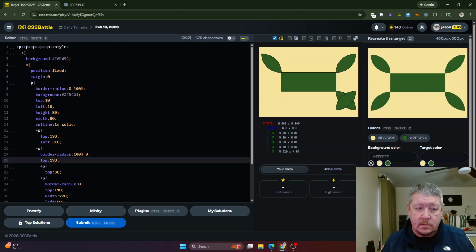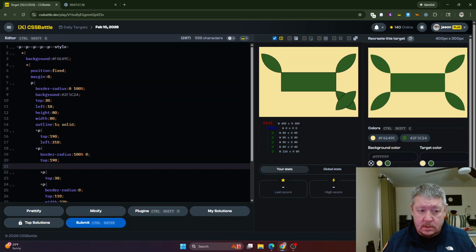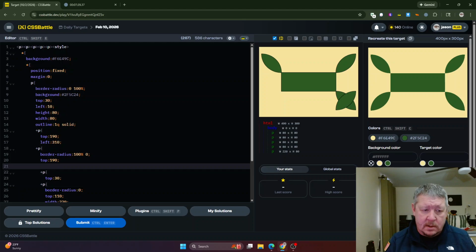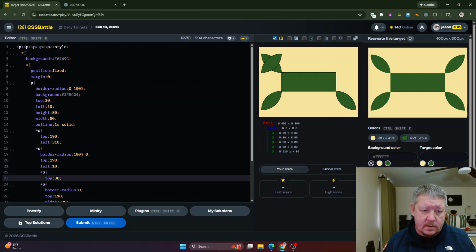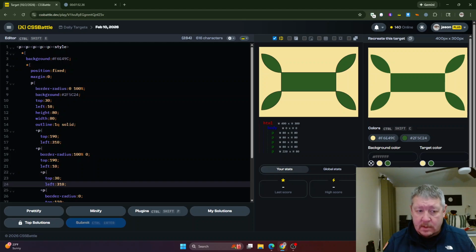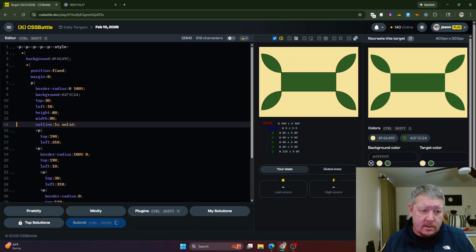This one, got it. This one is the problem. Top is 190, that's correct. This is this one. Right. It needs a left of 10. Then this one needs a left of 310. That should be a match if I get rid of the outline.